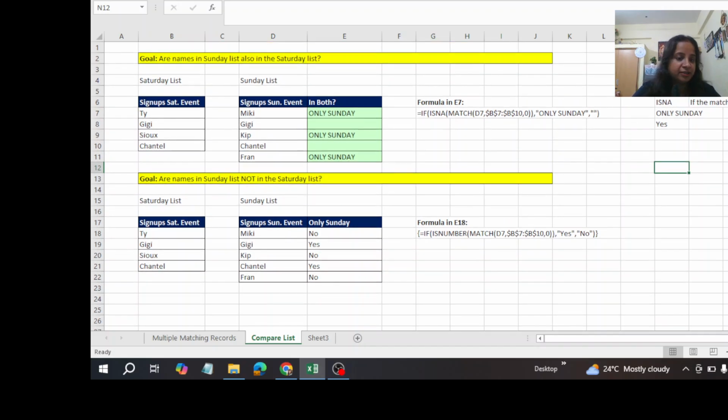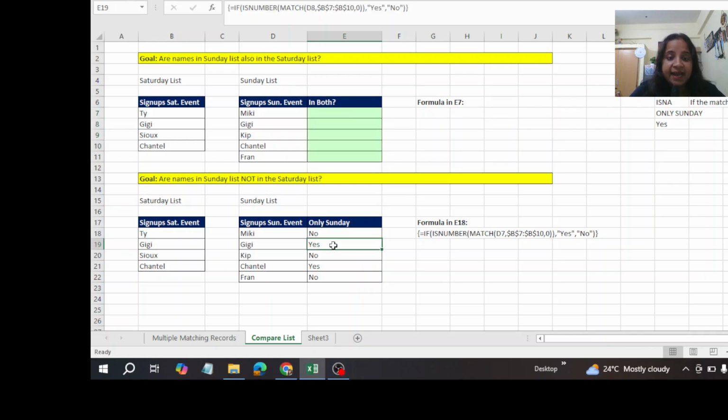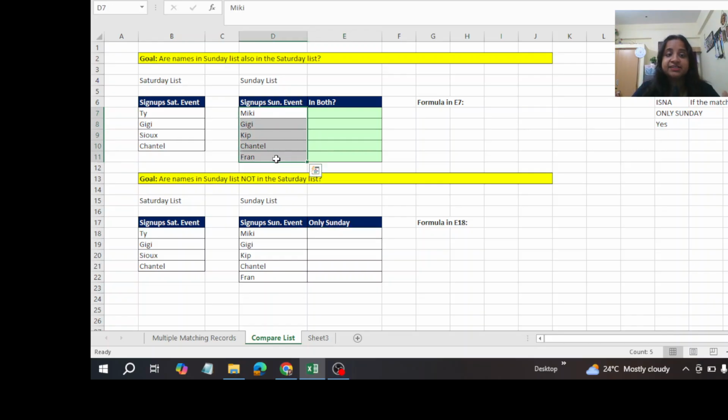In the previous example, we extracted multiple matching records for one lookup value, but here the requirement is slightly different. Here our requirement is whether the data in one set is available in the other set as well or not. So if you see here, we have two data sets, a Saturday list and a Sunday list, and the goal here is to find out whether the names in the Sunday list are also there in the Saturday list or not.